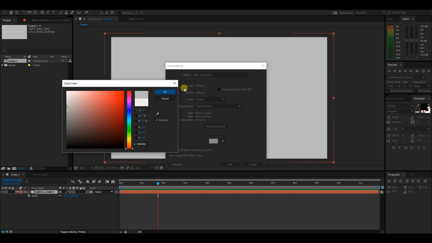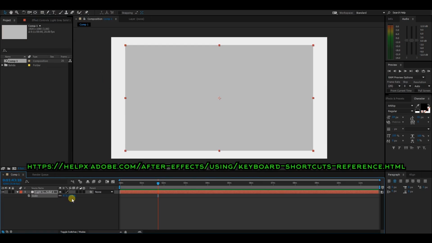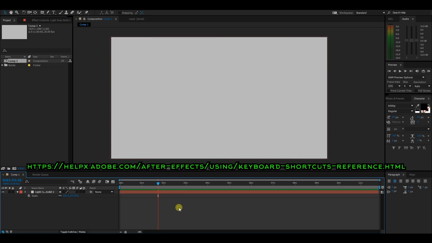Now Adobe has a list on their website with all the keyboard shortcuts for Adobe After Effects. So what you can do is you can press Ctrl F and search for the command you want on that page, and just learn it and use it on a daily basis.